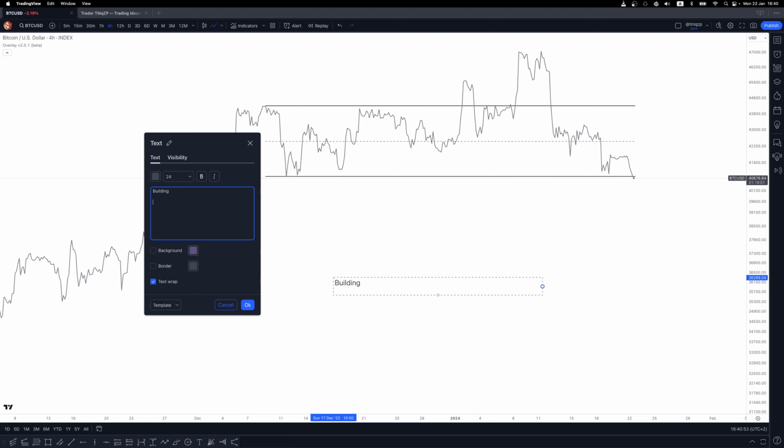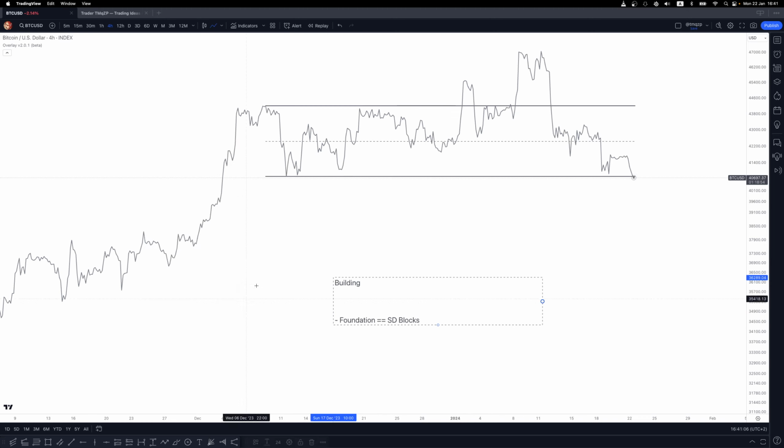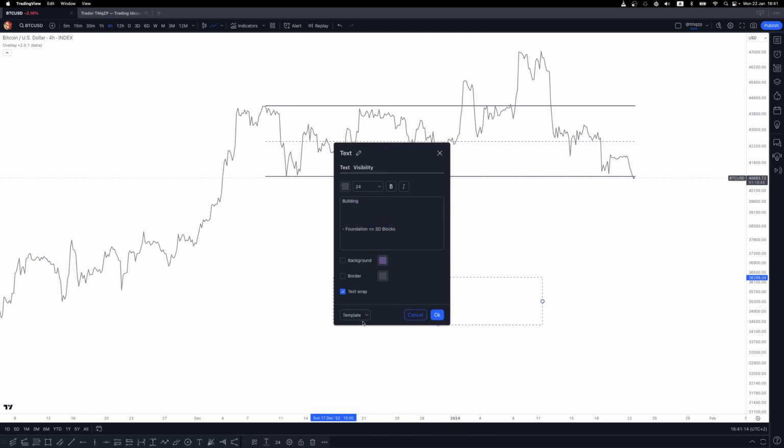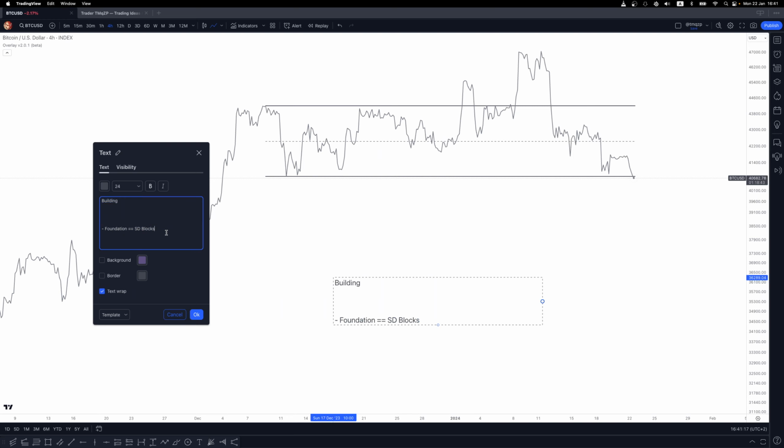With a building, you have the foundation, which are your SD blocks. That's where it all starts. These are the first things the overlay does when it starts calculating ranges. It actually starts here, it doesn't start up here. So it starts with the SD blocks. Those are your foundation. These SD blocks confirm relatively fast, in 2 bars. When the conditions are met, it waits for 2 bars for confirmation that it's still valid, and then it locks it in.